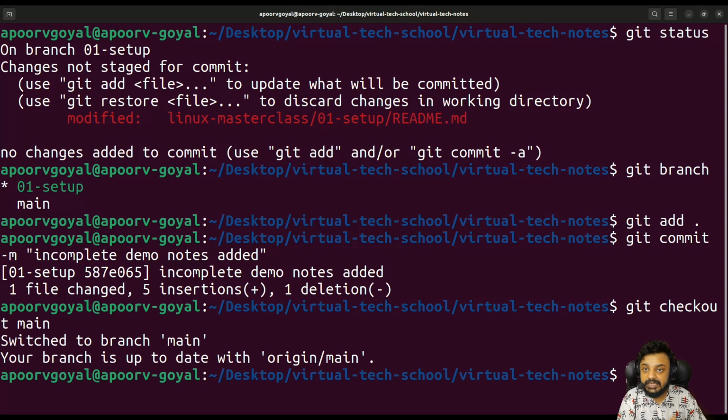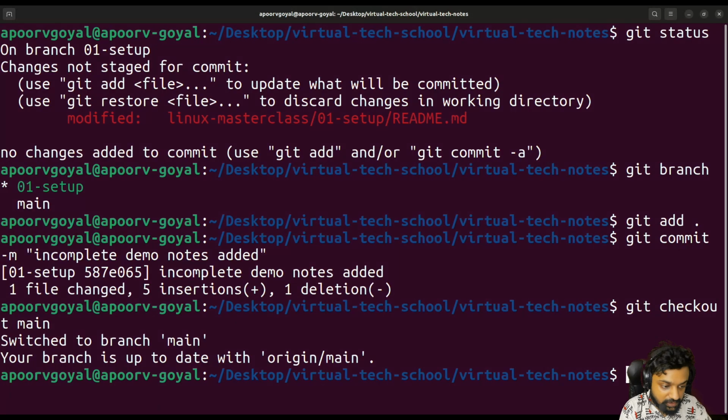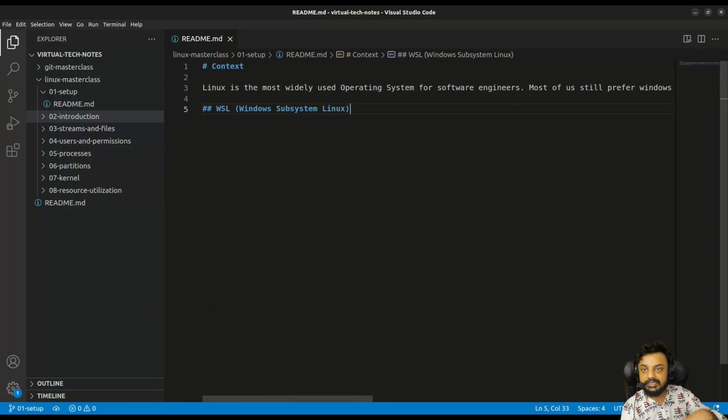And do note that if I had any uncommitted changes here that were conflicting with the branch that I'm trying to switch to, Git wouldn't have let me do that. In our example, the original version was: no notes available, contribute notes based on the link of the video. But if I do a git checkout 01 setup and press enter, I can see that the contents of this file itself have changed. So this file had conflicting changes between the two branches. And if I hadn't committed these changes in my 01 setup and tried to switch branches, Git wouldn't have let me do that.